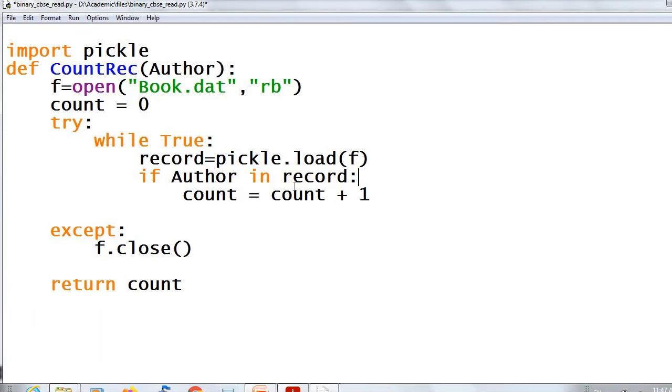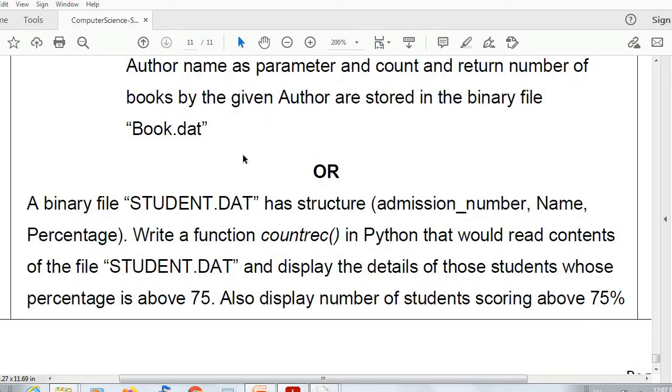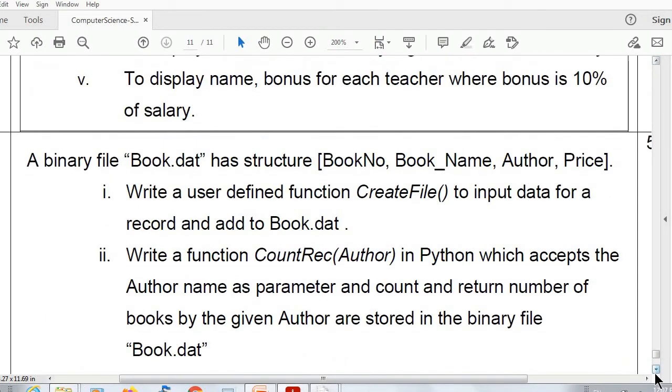This if condition you can also give like this: if record[2] == author. See the list structure. Author is at index 2 of this list, 0, 1, 2. So you can give if record[2] == author. That is, whether the author name in the list is same as the argument passed. Next question, same question or part.